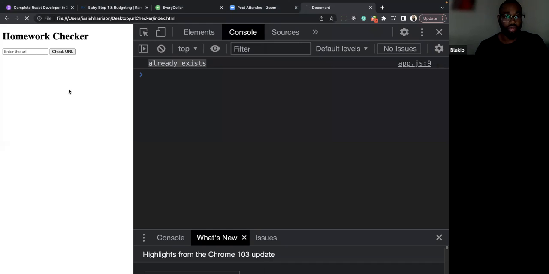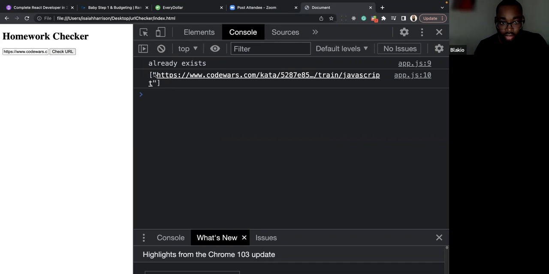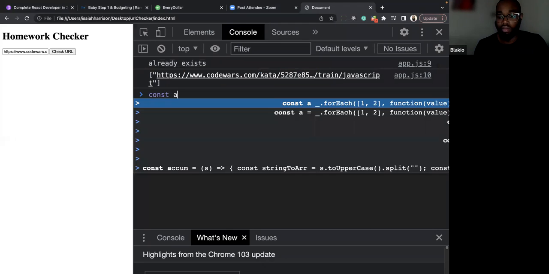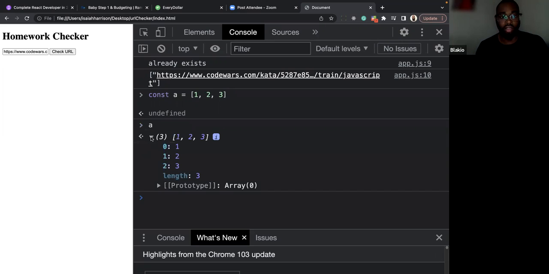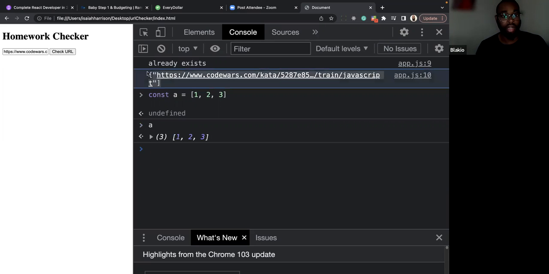So refresh, paste that. Okay, so this is data right here. We can see that this is not an array. This is like a string version of an array. And the reason we know that is because when we have arrays, we're able to open them up. If I do an array like this, we're able to open it up. We can't open this up. That's how we know that this is a string.